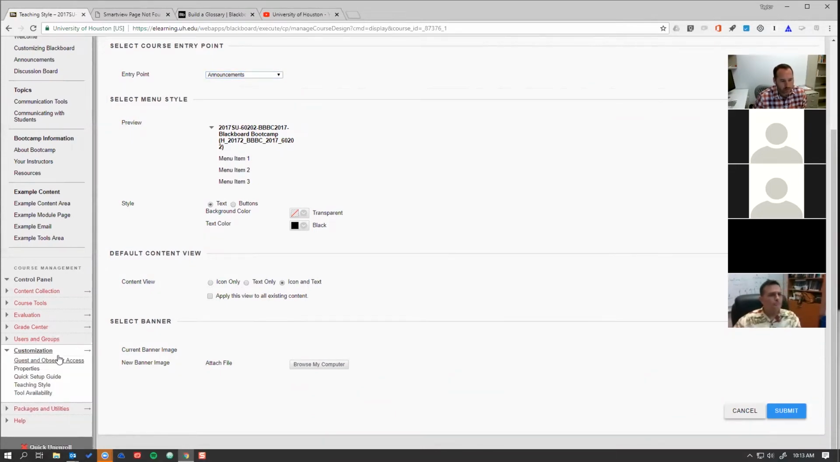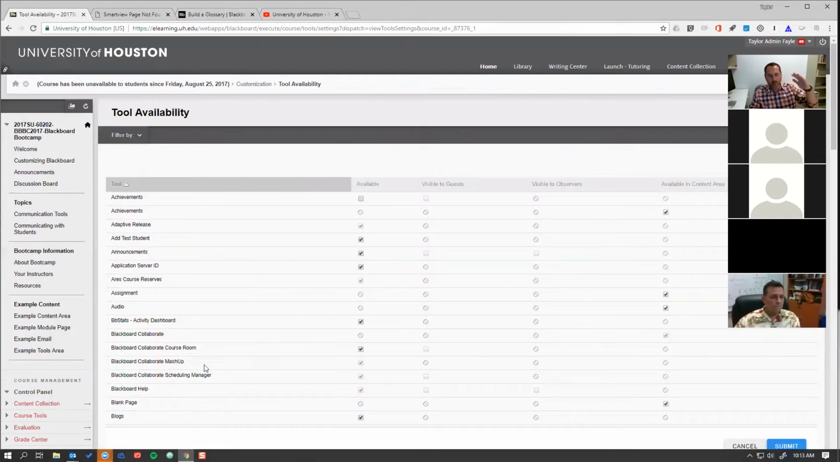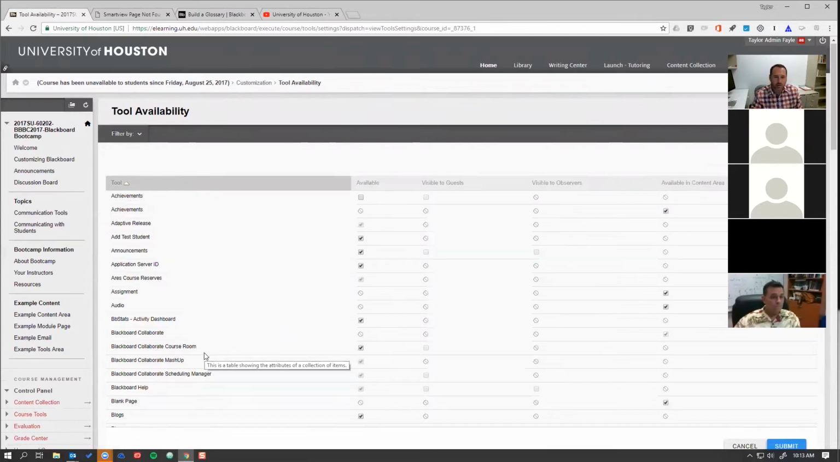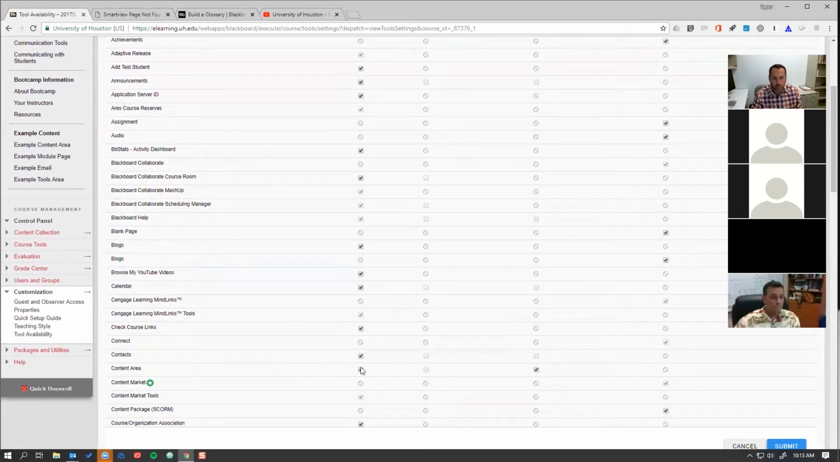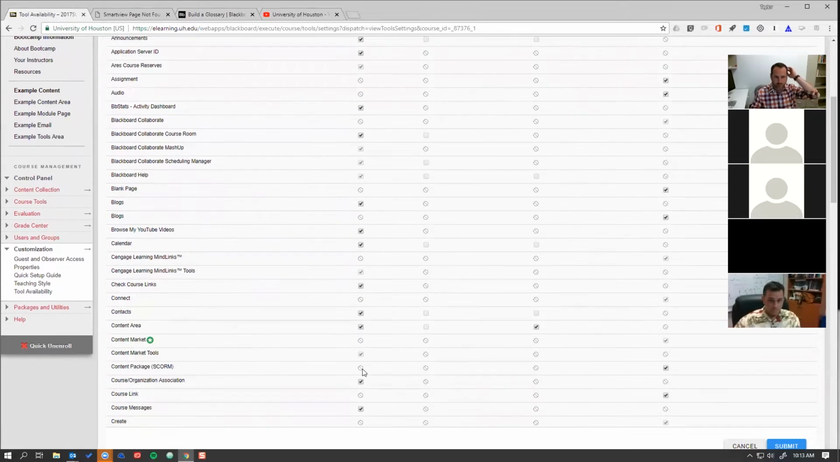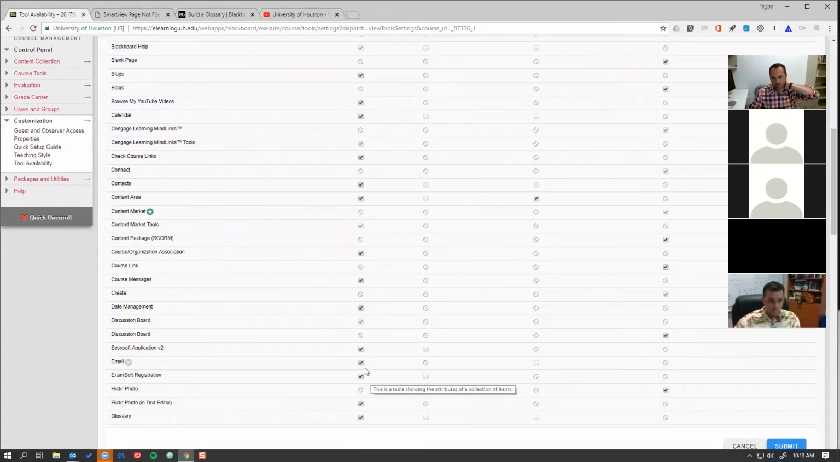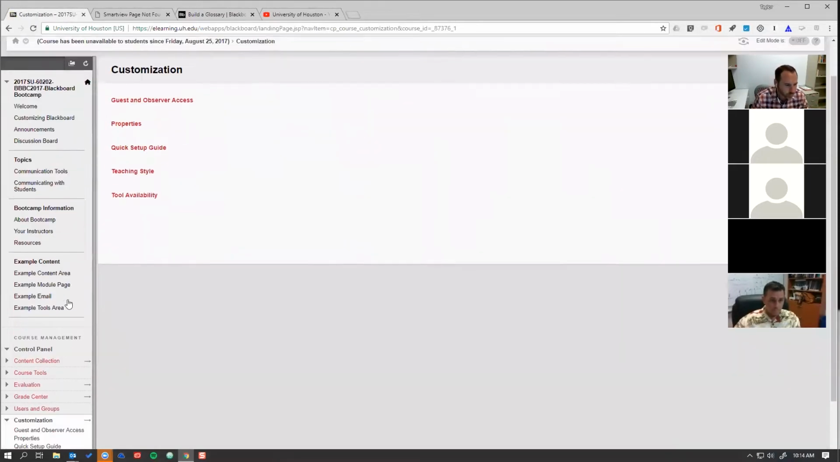But the other thing over here under customization that's important is the tool availability. This gives you a list of all the tools in Blackboard, and you can turn these on and off if you want. So for instance, say you want to turn the email tool off, you would just click here, and when that's unchecked, students don't have access to that tool. So we'll go ahead and cancel that.